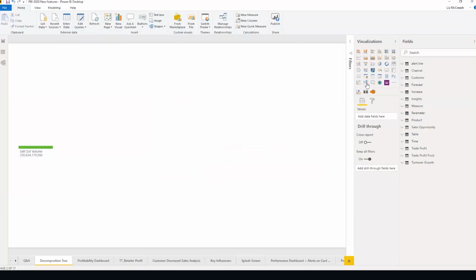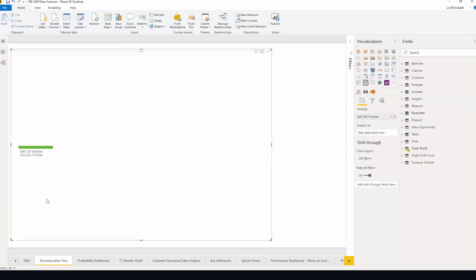So the decomposition tree is a newly arrived feature. That's the slicer for it. And what it allows me to do is, I've just created one to start off with here.